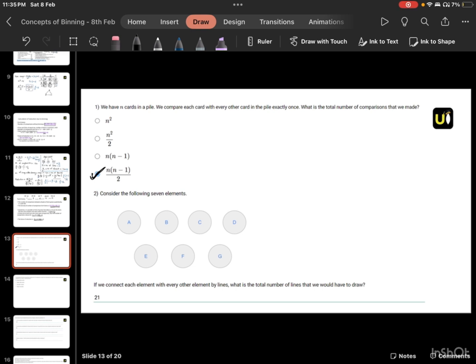Consider the following 7 elements. If we connect each element with every other element by a line, that is comparing each element with every other, it's the same thing. What is the total number of lines that we would have to draw? So you can just use the formula n into n minus 1 by 2 here.